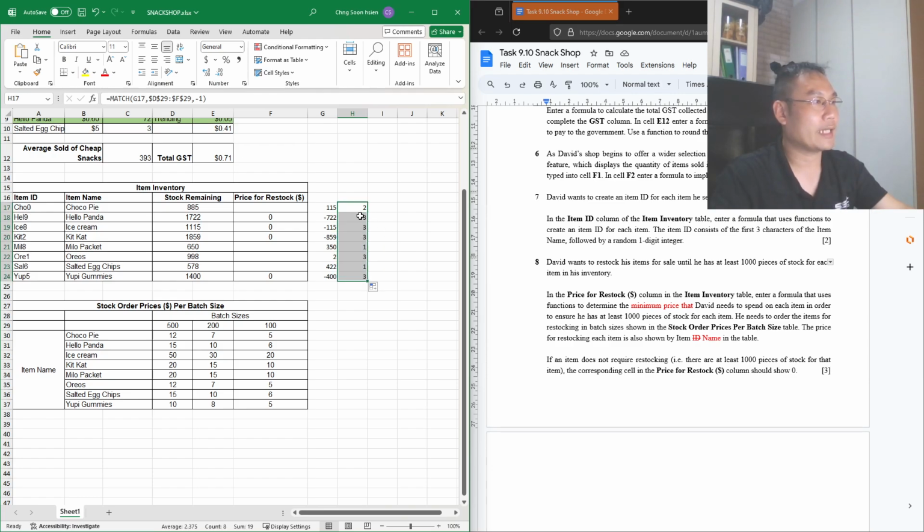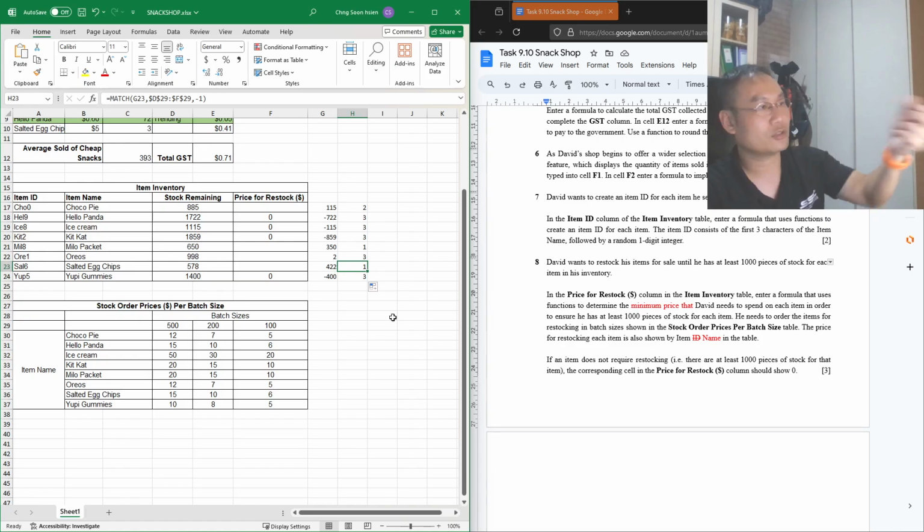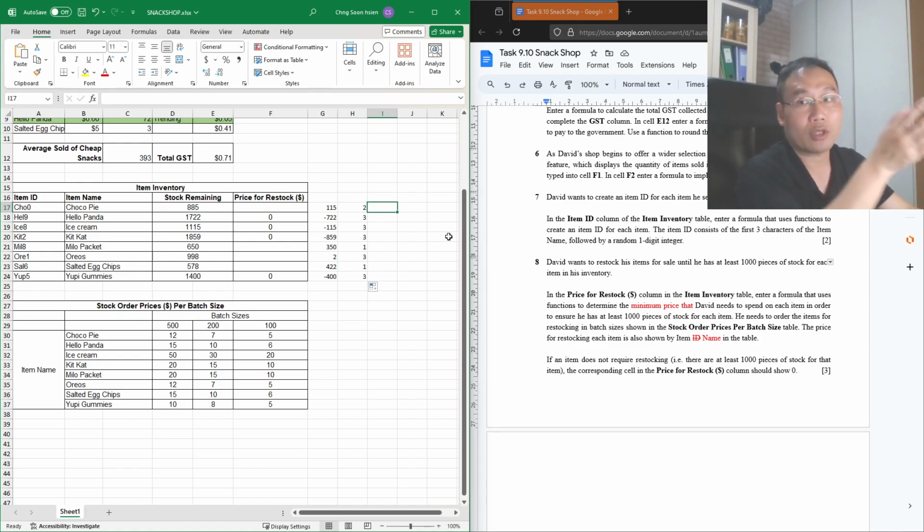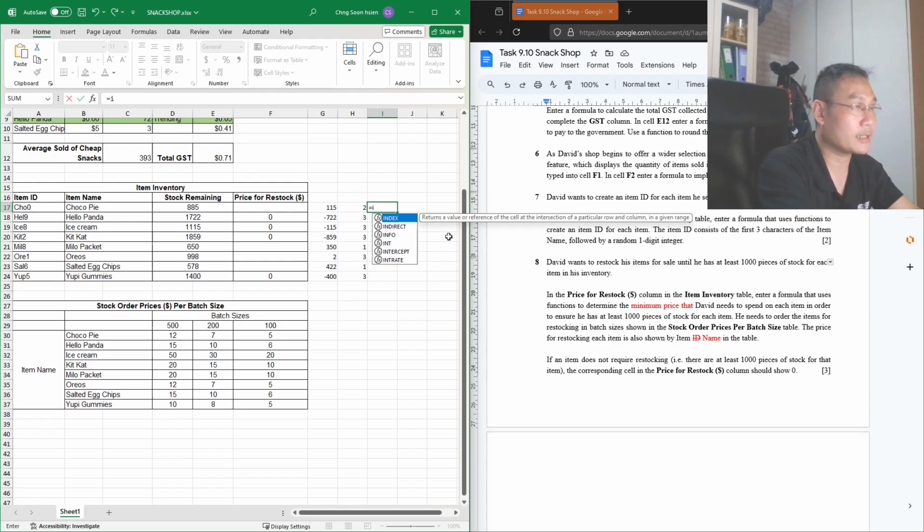Copy down. I can double check for the rest. Those that are negative, I can safely ignore. So for this, I need to stock up 350, so I will buy a batch of 500. This row, Oreos, I need to stock up 2, so I'll buy from batch size of 100. And for salted egg chip, I need to stock up 422. That means I need to buy batch size of 500. So the column is correct. It's good. Now that we got our match done, let's look at our index.